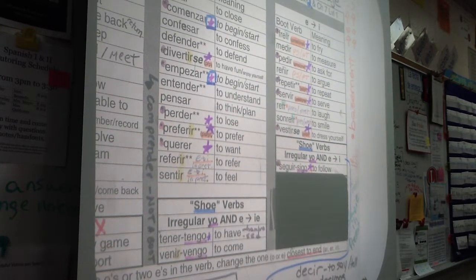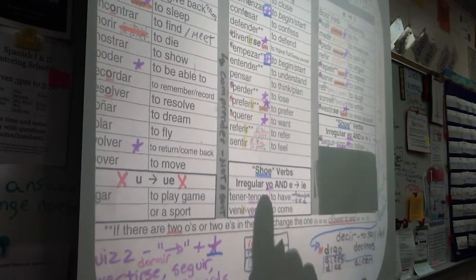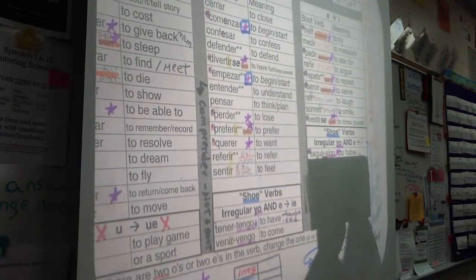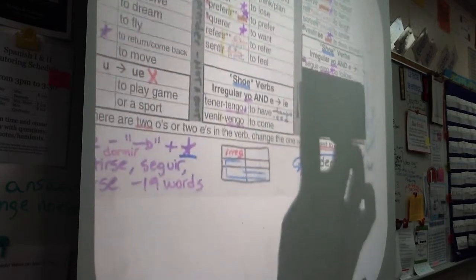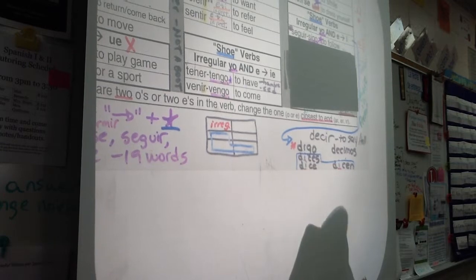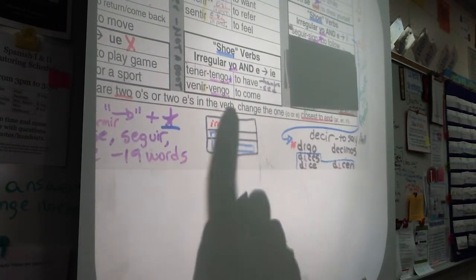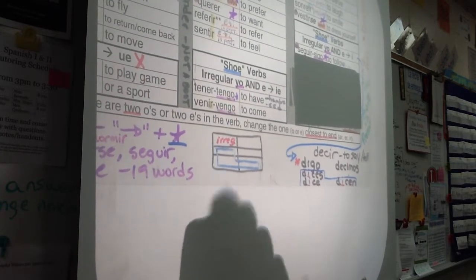Everybody see the difference between a boot going all the way up and a shoe coming down one from the yo form? Okay. So the yo form is sigo, tener, tengo, venir, vengo. So notice that seguir and decir, see how this one works as a shoe? The yo form is irregular. This one happens to do the E to I change. These don't.